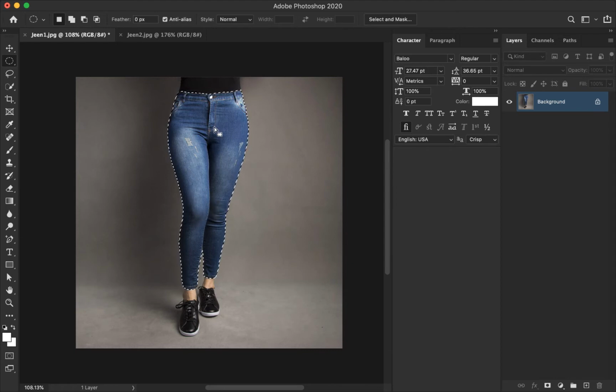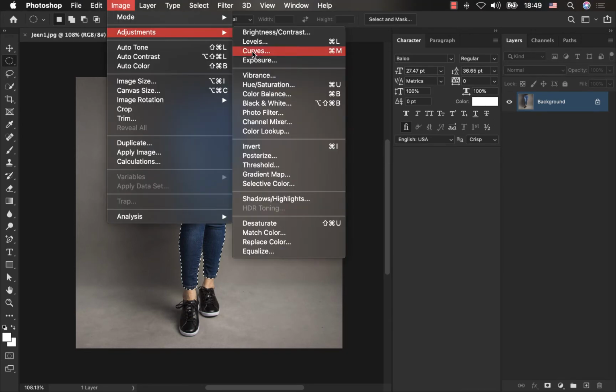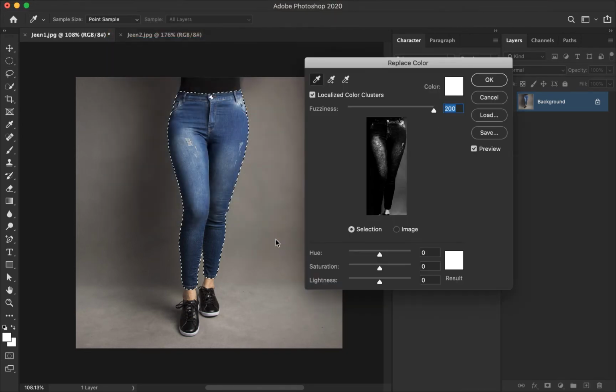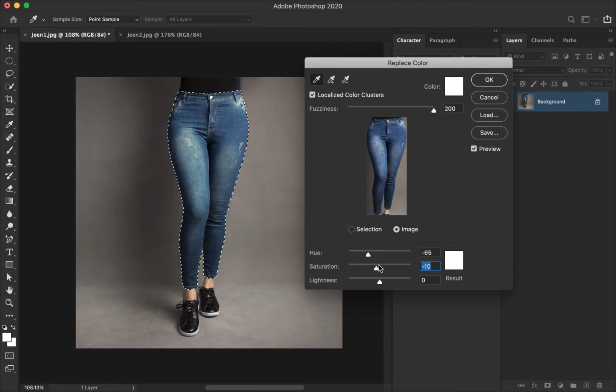Okay, I've selected this part of the pants, and now I want to go to menu bar, adjustments, and use the replace color. I put the fuzziness to 200, select image, and if I change the hue, we can see what happens to my pants and saturation. And if I select any color, for example this color, I have a new palette for hue and saturation and lightness.